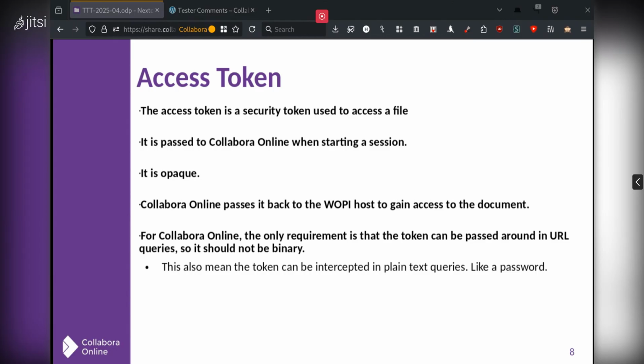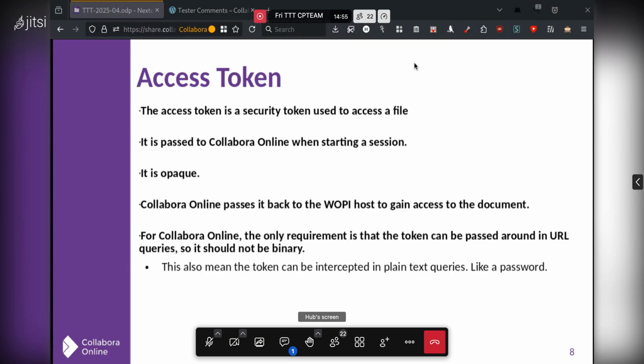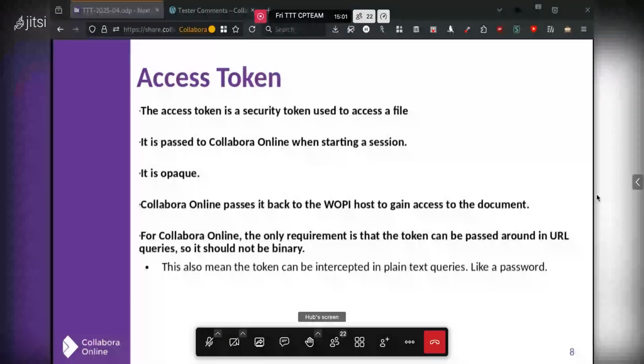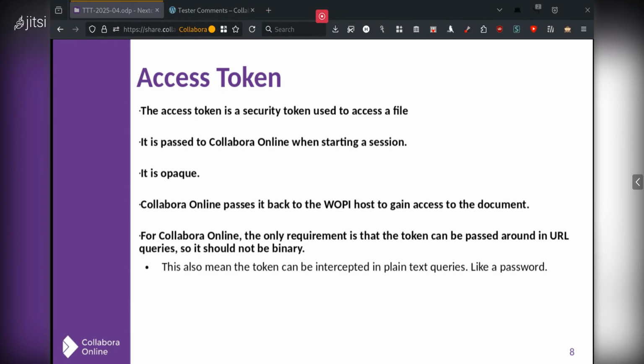I have mentioned the access token. So the token is what allows accessing the file. That's like every other integration. It's passed to Collabora Online when we implement the frame. It's opaque, so Collabora Online has no idea what's in there, but we actually do on the WordPress side. And Collabora Online, of course, passes it back when connecting to the WOPI host to get the files.